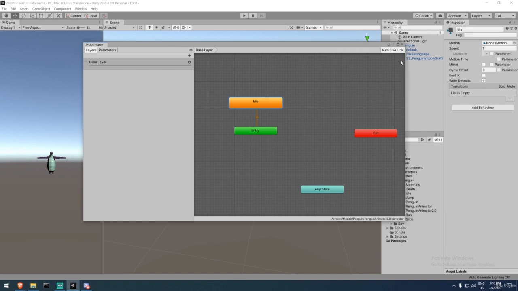One thing I'd like to show you is that we can actually get a live feed from the game with the auto live link button activated at the top here.